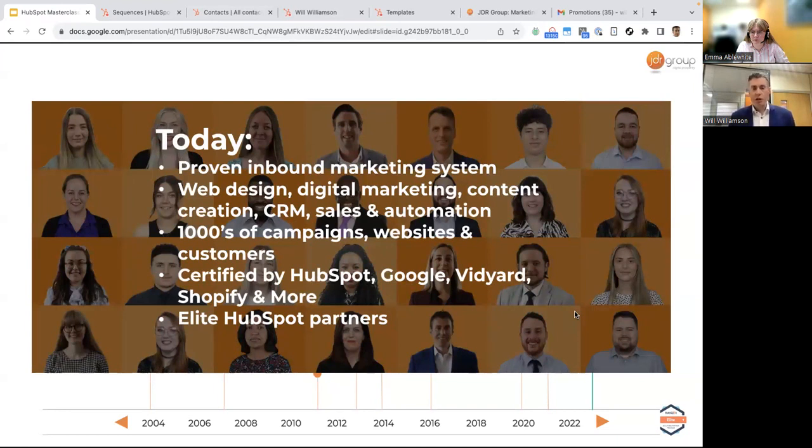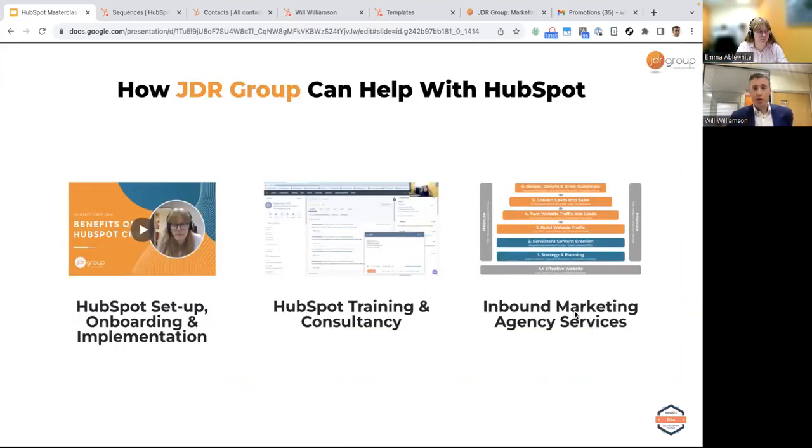Our aim when working with businesses is really to help them generate more traffic, more leads, and ultimately more sales. With HubSpot specifically, we do a lot of help for new HubSpot customers to get them set up using the tool, providing training and implementation. We also provide one-to-one consultancy and HubSpot training services to help people get the most out of HubSpot.